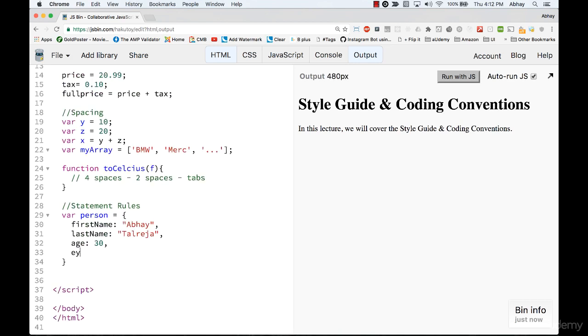And let's say eye color, I don't know, nobody will care for it, but let's just add another variable as black or brown. Blue is the best. Let me make my eyes blue. And then in this case object, you end with a semicolon. So make sure you always put a semicolon whenever you have statements.